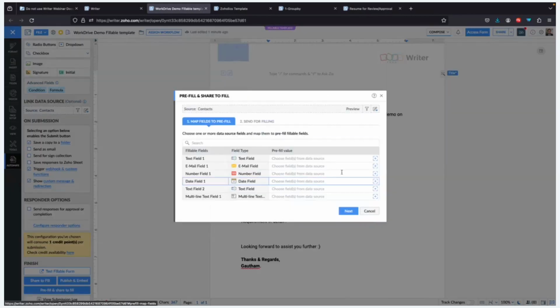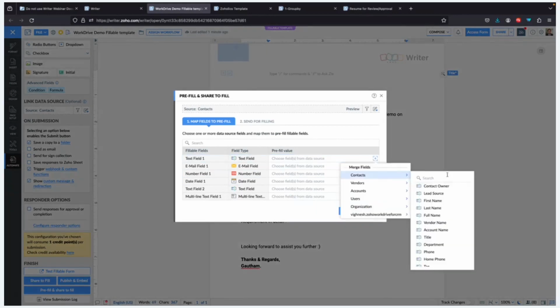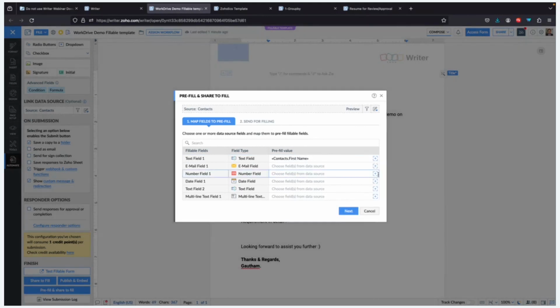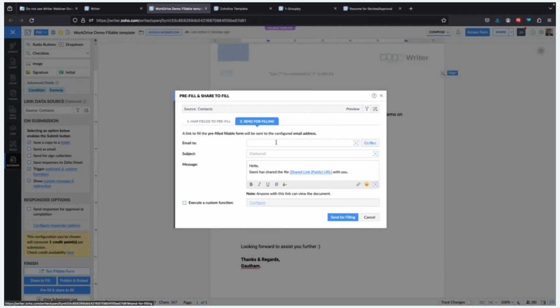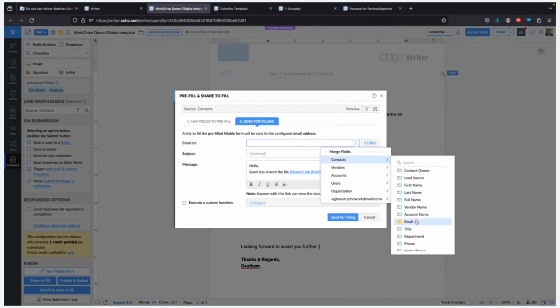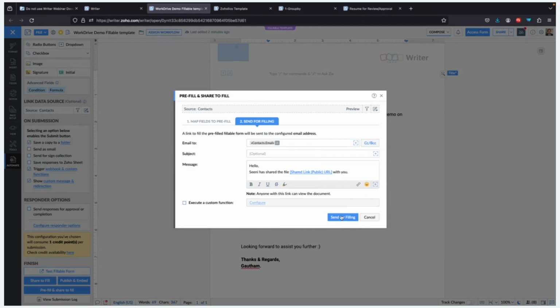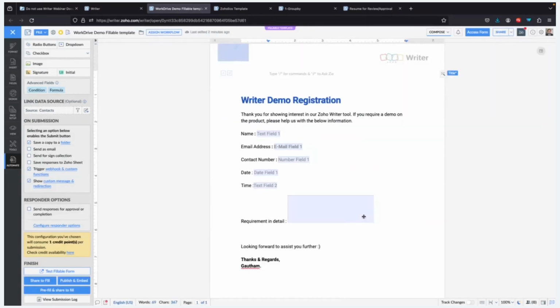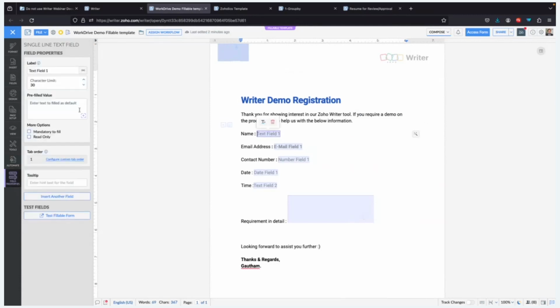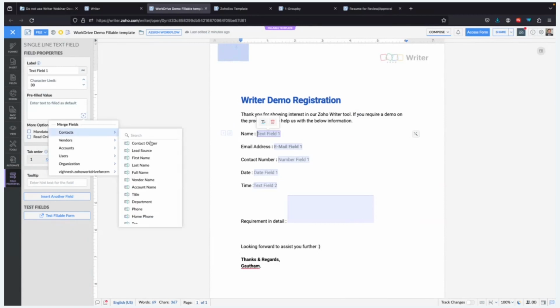So I'll just click on pre-fill and share to fill, and I'll just go ahead and map the fields based on my preference. So let's say the text field would be first name, and the email address will be filled from the contacts module. Yes, now that I've done that, I can just type in the email address of the user or add in the email address from my list as well. Now, when I click on send for filling, the form will be sent to the users by adding in the pre-filled data. So I can just click on the text fields and pre-fill that data over here.